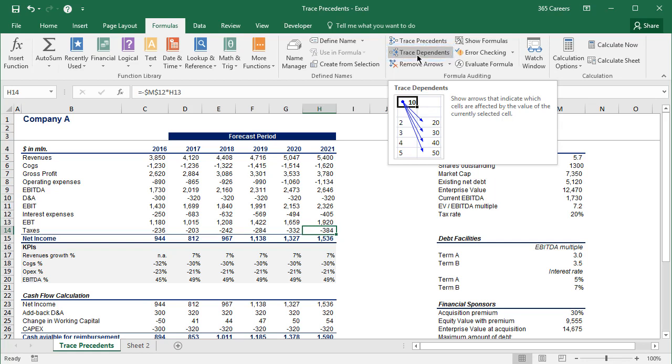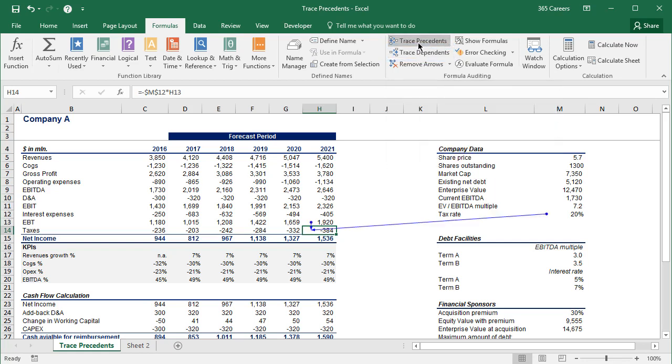Click on Trace Precedents. A couple of blue lines appeared, indicating input cells that served for the calculation of taxes. In this situation, the EBT value and the tax rate are our precedents. Very nice. It is important to know this functionality can be used multiple times, as long as there are more and more precedents involved in any previous calculation.